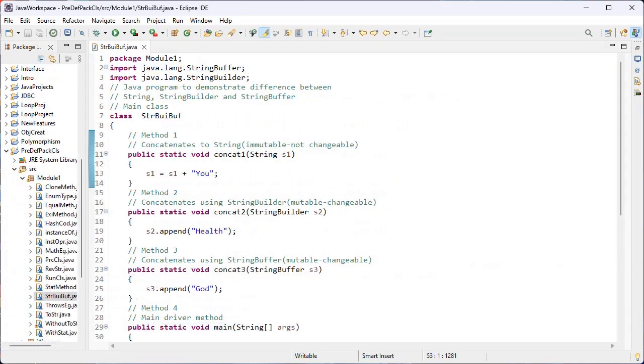Hi guys, this is Java series part 67. Now let's discuss the differences between StringBuilder and StringBuffer. The differences between StringBuilder and StringBuffer are based on two parameters. The first one is mutability, the second one is performance.